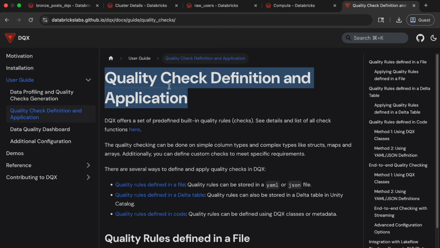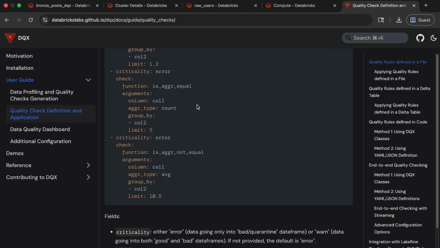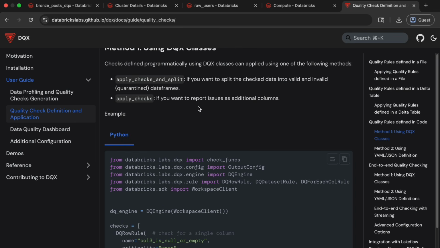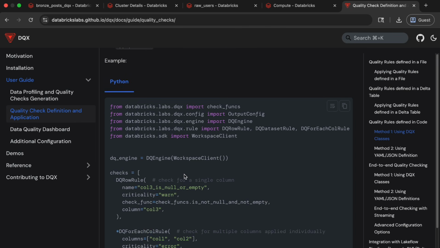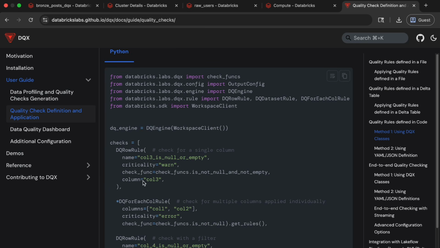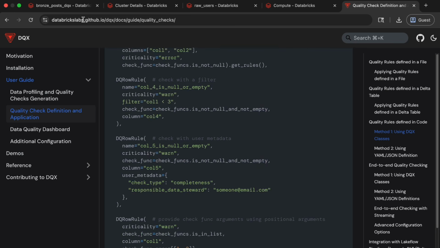So let's do raw post. This is the documentation for Databricks DQX. Yeah, so I'm just going to copy paste this example here. With DQX, you need to essentially create rules, and for each rule you can specify how critical the rule is. And there are a bunch of pre-built checks that are already available for you. So for this example, check if the column is not null or not empty.